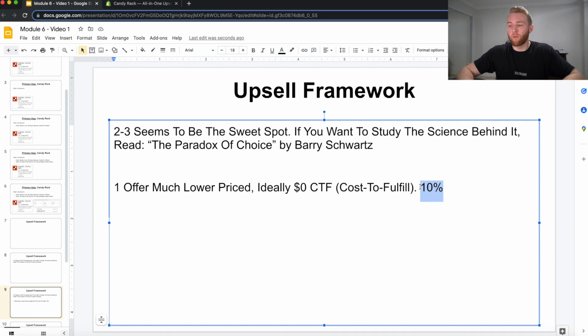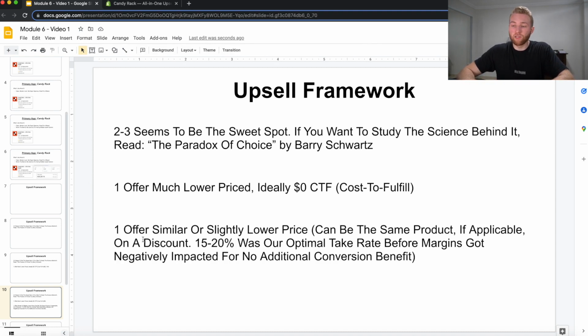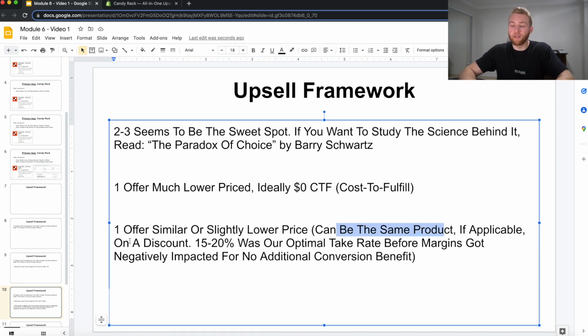Another good rule of thumb, by the way, is to charge 10% for shipping. That's something I do once the product's working. So roughly 10%, $3, $4, $5, something in that range. So $3 to $5 is usually what my initial product for the upsell is going to be, and that is no cost to fulfill. The next one, if it's applicable, is going to be the same exact product, but on a discount.